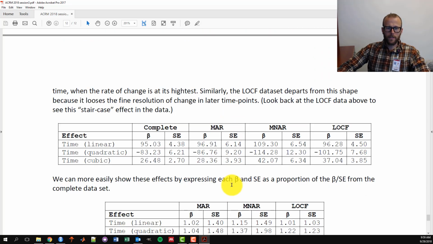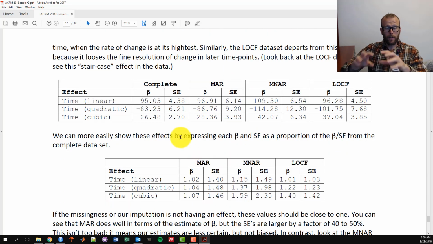All right, but then let's actually look at what's happening in our estimates of the individual betas and their standard errors. Specifically, we're looking at the effect of time and the linear, the quadratic, and the cubic effect. And we want to see what's happening when we have complete data. This is essentially the truth. We're sort of assuming that this is what the data would have looked like if we could have measured everyone at each time. Then this would be sort of the unknowable reality if we were actually conducting a study.